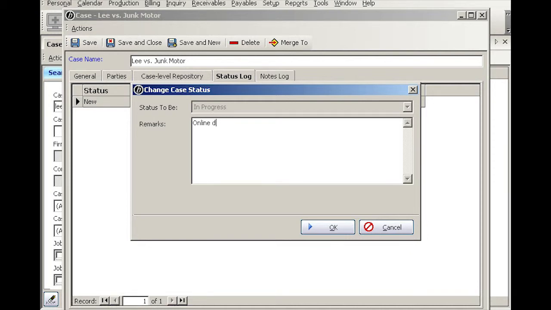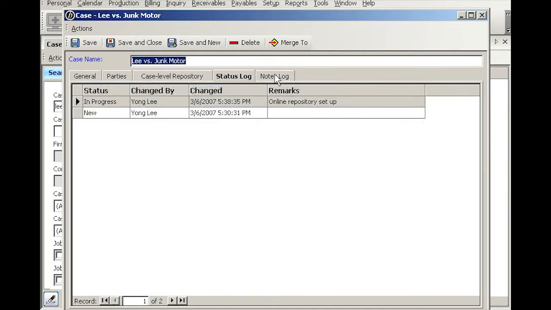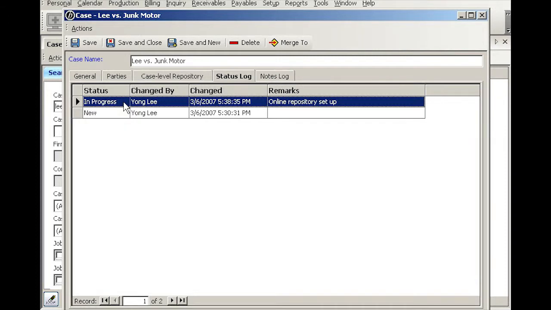online repository setup or something like that. Okay, so that initiates the case. So I can go OK, and now the case status changes to in progress.